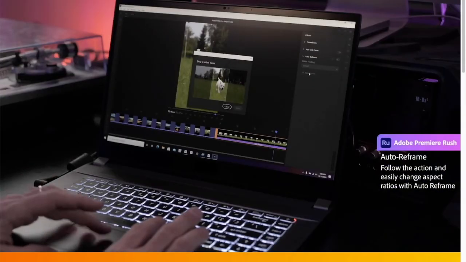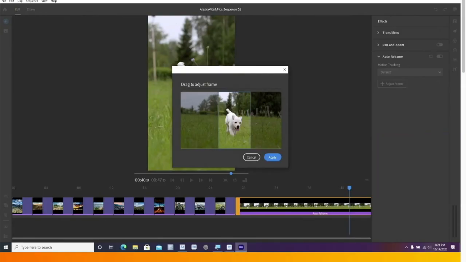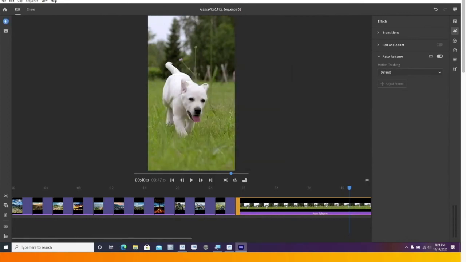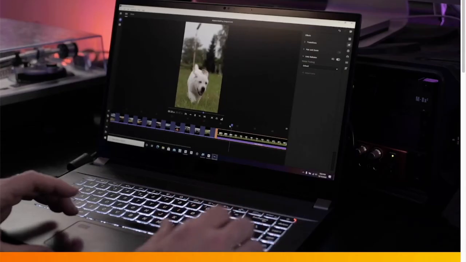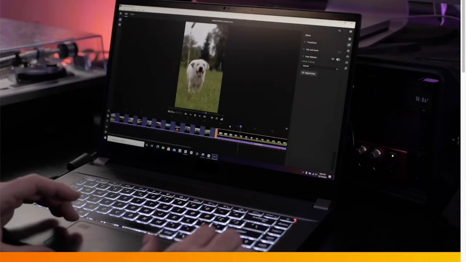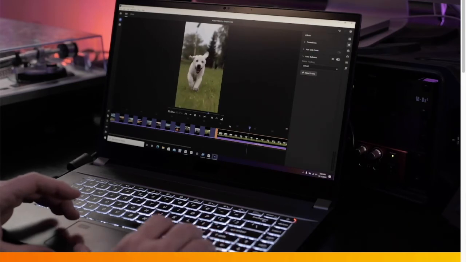Now, if I need to make a change to that adjustment, I can click on Adjust Frame. It'll bring up this lightbox view where now I can make those adjustments here, click Apply, it'll reanalyze the clip, and just like that, create a perfectly framed vertical version of our dog running through the field, suitable for social sharing. So those are the new Sensei-powered Auto Reframe and Pan and Zoom features in Premiere Rush.